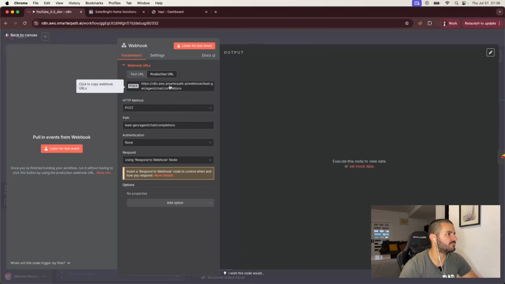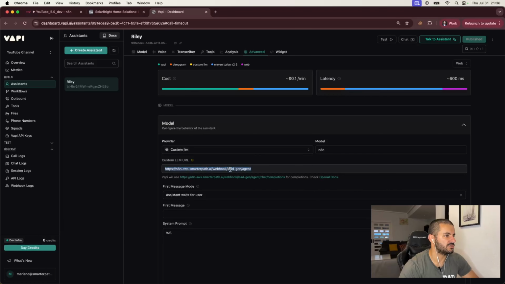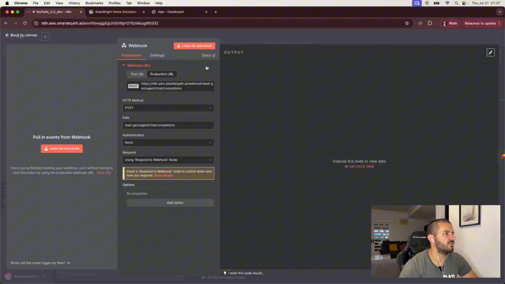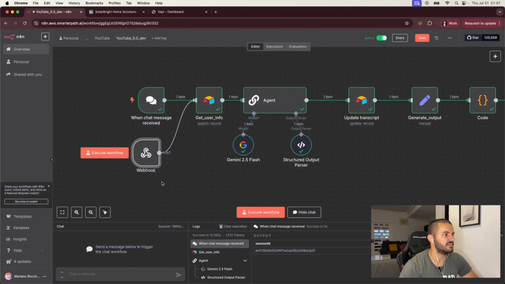this webhook, the one in production. So we just called it lead gen agent chat completions here. So we just copy this and then we bring it here. So this is the one that we will be adding, and we just need to remove the chat completions because otherwise it's redundant because it just adds it automatically here. And we need to publish this agent right now. Good. So now we will test it out and see what it leads to.